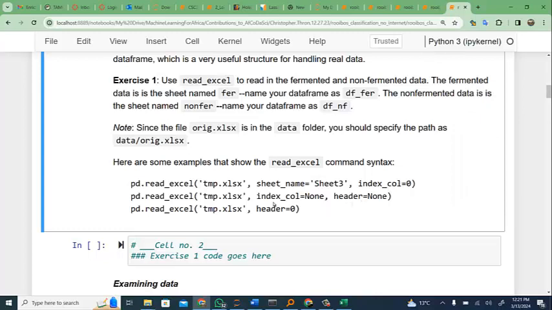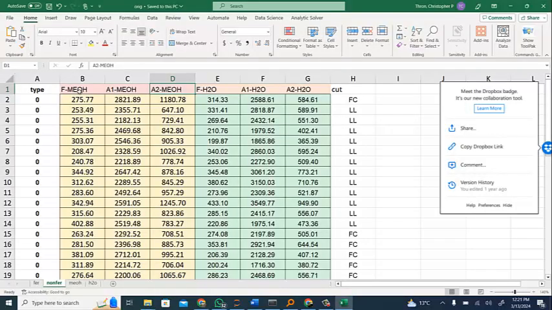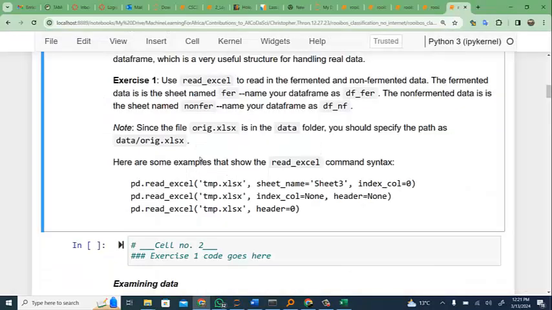Now here's another example of syntax. This would be the name of the file. Here there's no sheet name specified. Presumably there's only one sheet. There's no index column. And then here's a header. Header equals none means there's no row that identifies the data. Now in our case, we do have a header because we have names of the different columns. So our header is in row 0. So you can use that information and these examples to read in the data.